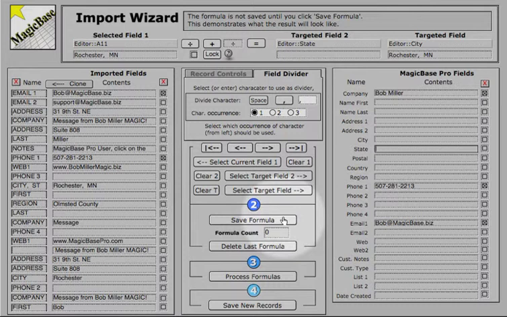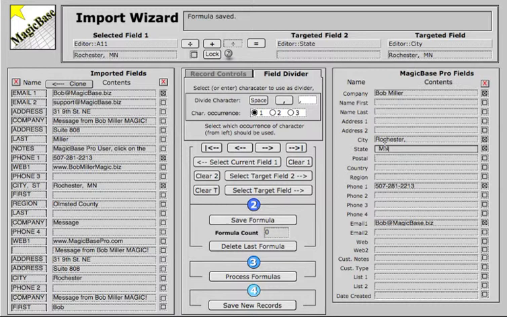Now I'm going to save that formula. So it demonstrates what this will look like. It's already separated the data. Now when you do division of a field, you can't batch process it. So as soon as you have it programmed, you need to just run that formula. So I'm going to click on the process formula, but before I do that, let's look at the other field.